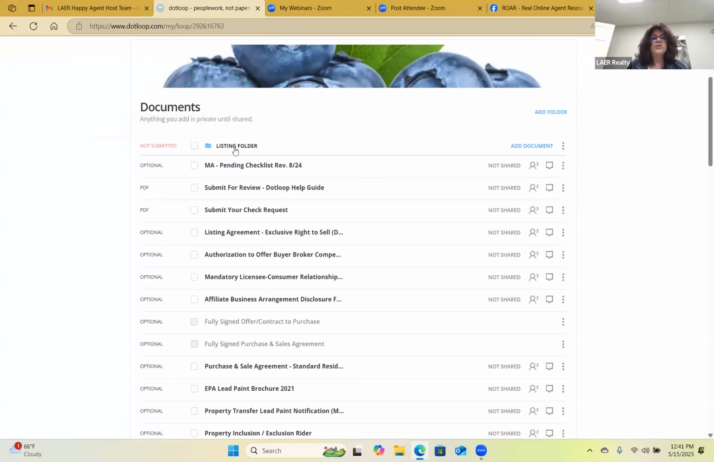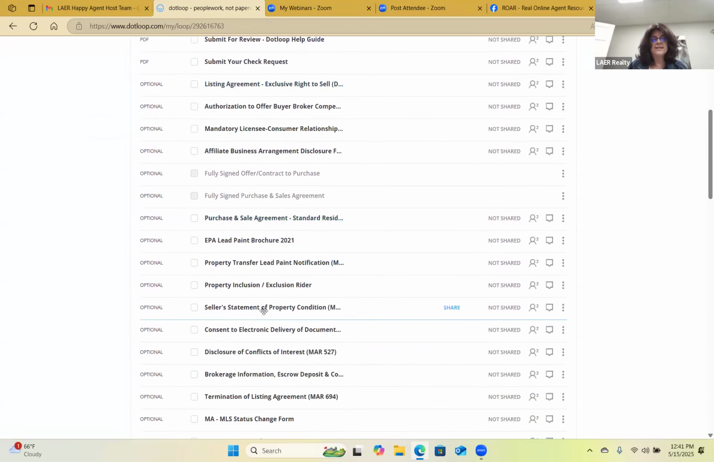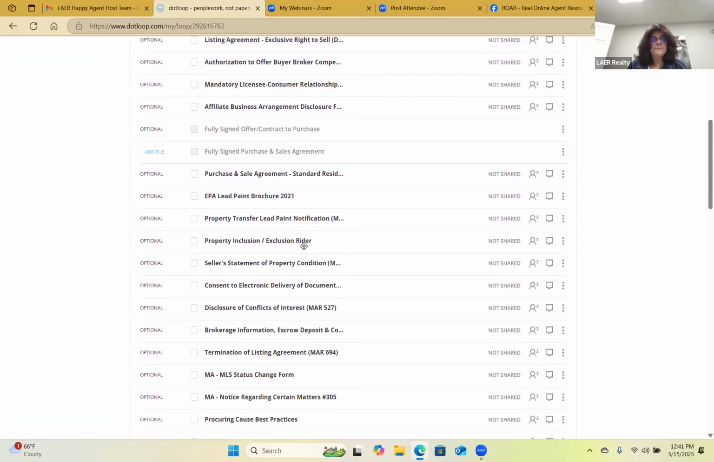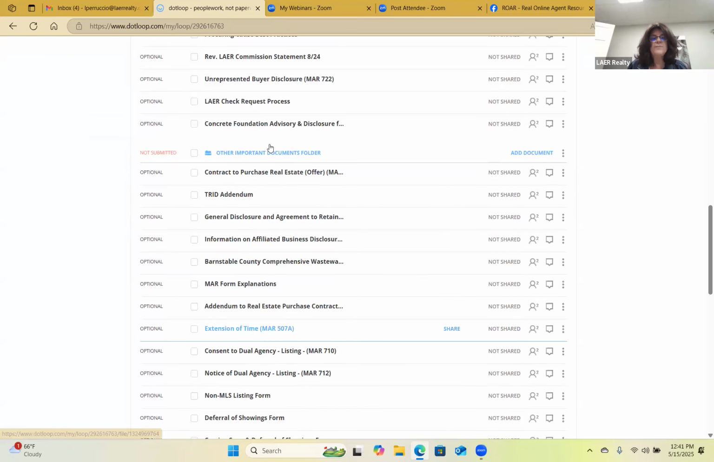So you have 2 folders inside each loop. Every single time you create one, you have the listing folder. 95% of what you're going to need for a successful transaction is right here, in this first folder. Okay. However, if there is some other information that you may need, like extension of time, we have another folder that says other important document folder. We have done this for you so that you don't have to search through our templates of over 5,000 forms to find this form.